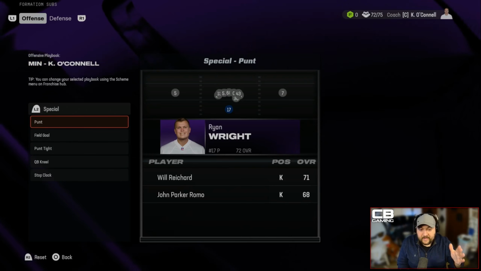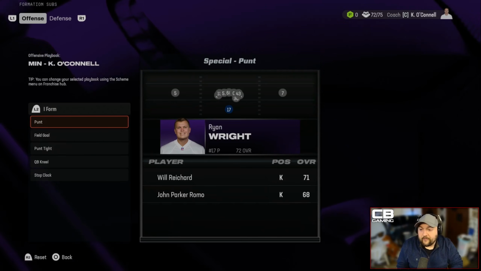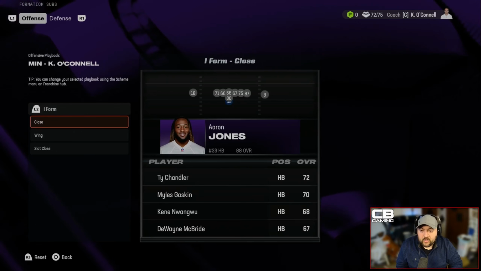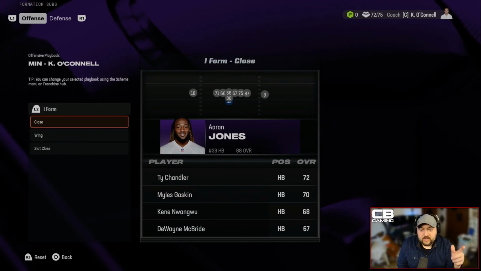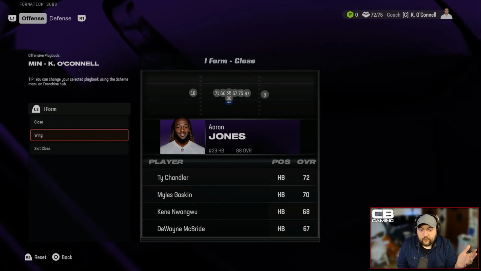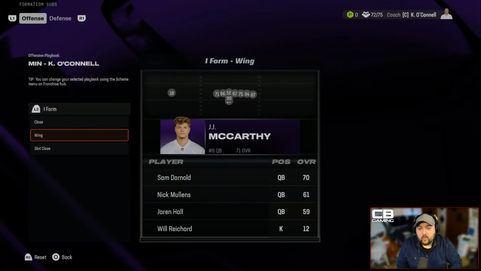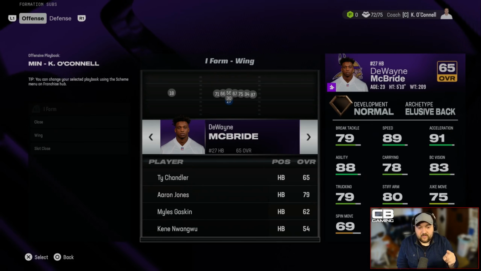This is just the base book you have set under your team schemes area. So now if we go to iForm, you can see it's very jumbled. I don't know how they messed this up, but they did. But it's hovering over the halfback. You can see Aaron Jones is the starter here in iForm close. If we go down to wing, where there's more than one tight end, now you see that McBride is the starter, and McBride is our power halfback in the depth chart.